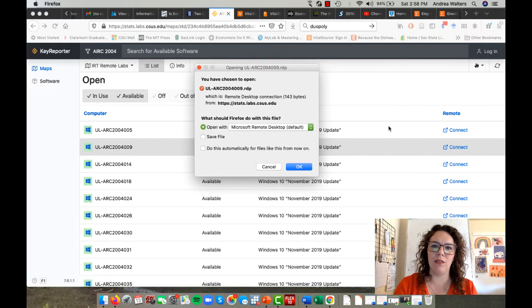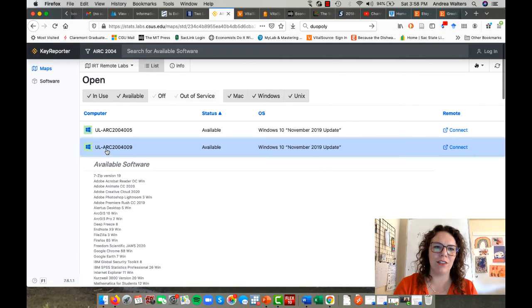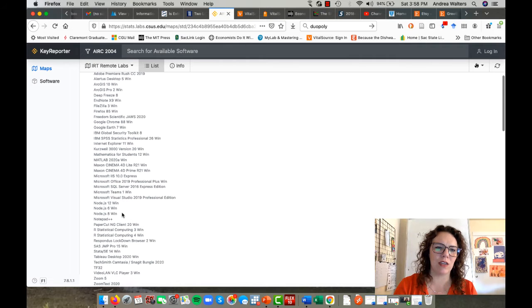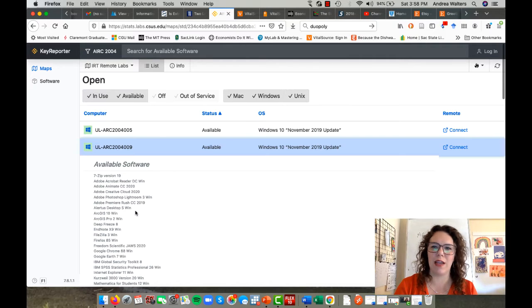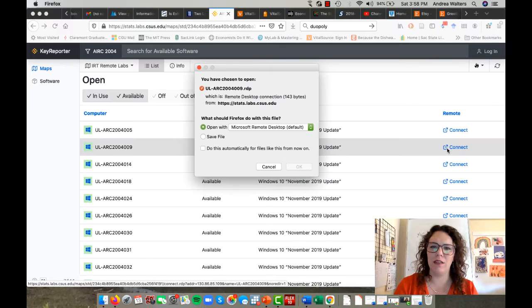And then just pick any computer that has Stata on it, and pretty much all of them do. You can always double check by looking here. There's a list of all the available software, but most of the computers in the labs have Stata. And then I'll connect it, and it will open with the remote desktop.